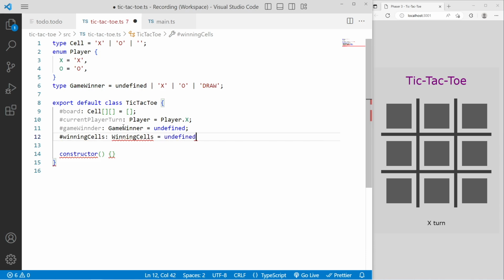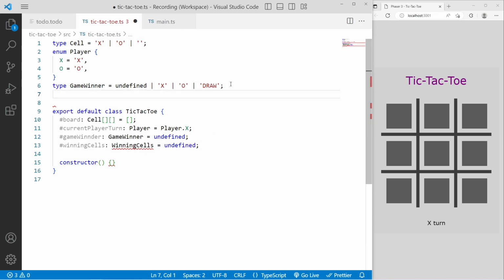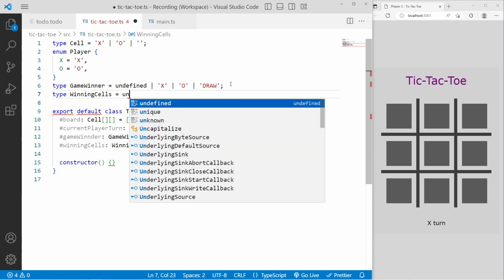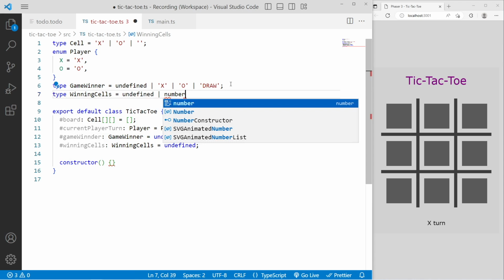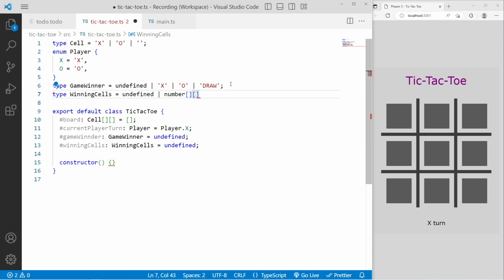And we will start that off with undefined when the game first starts. So we'll only set this if someone wins the game. So we'll do a type, we will do winningCells, and we'll set this to undefined for when the game starts, or it will be a number, a 2D number array.